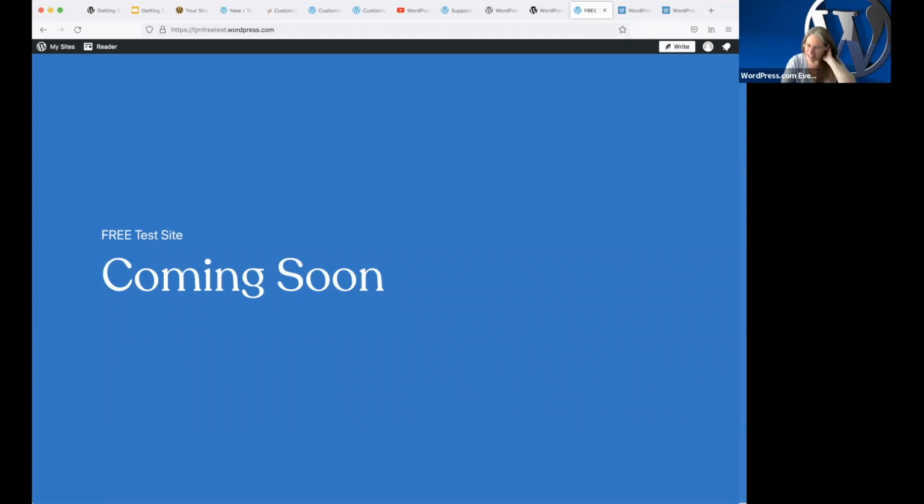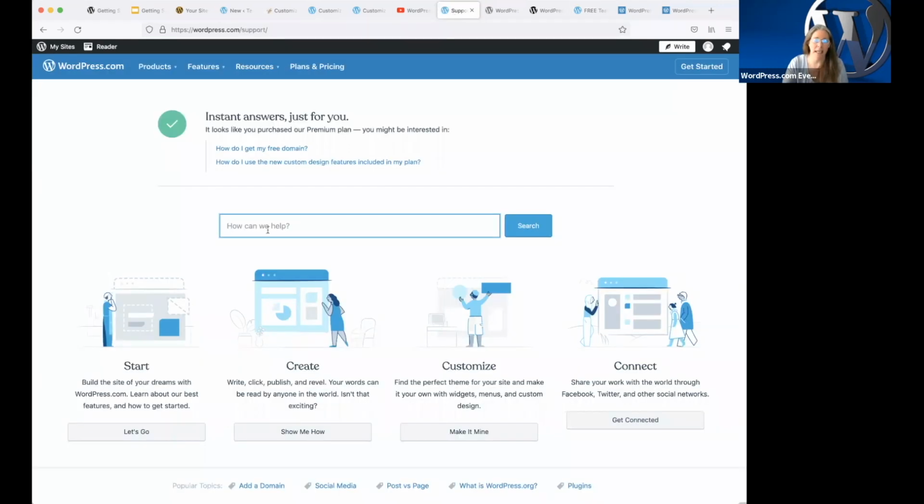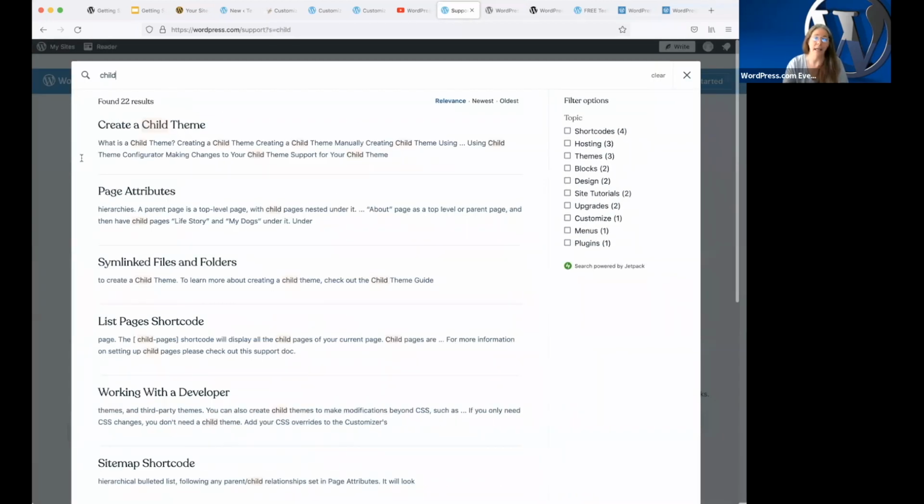Okay, Stephanie asked, can you explain parent and child themes? To be honest, I don't think I have a lot of time to get into that right now. But what I will say is if you go into our support documents, we do have information about child themes and how to create a child theme.